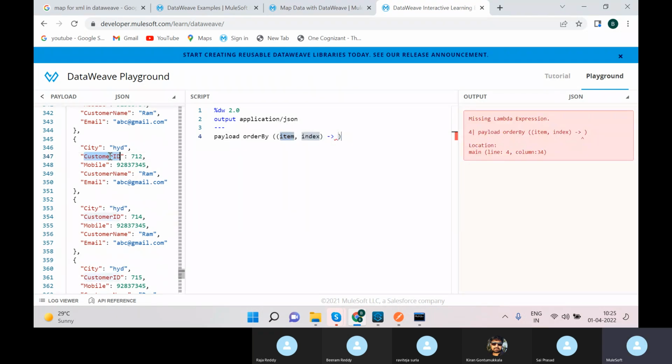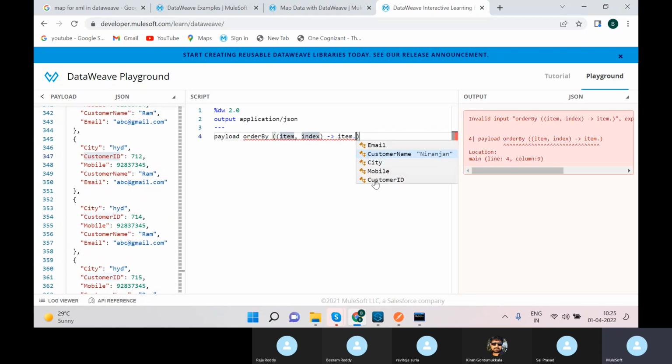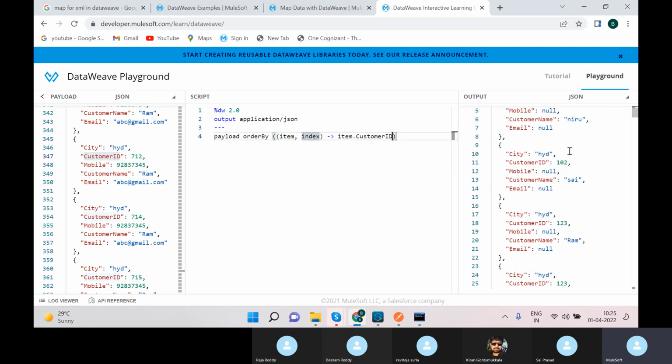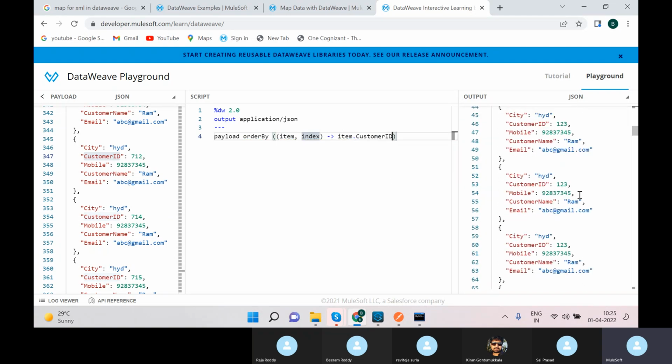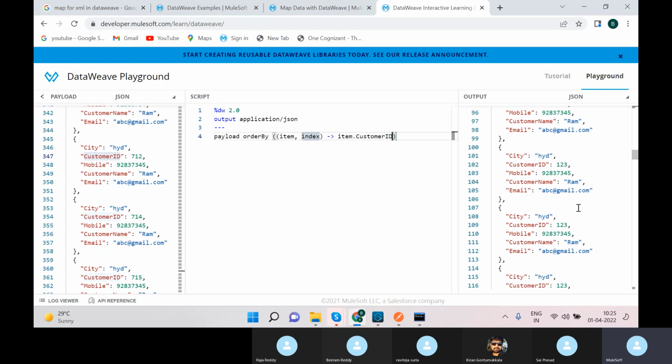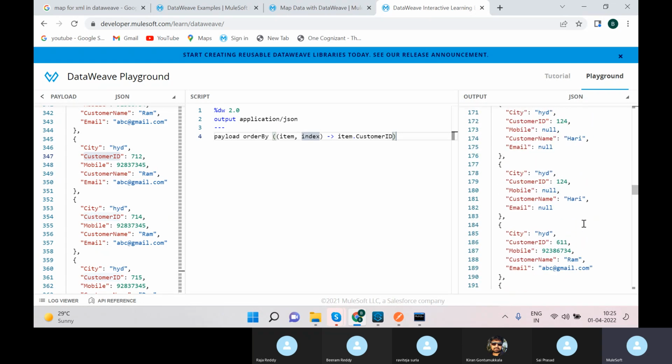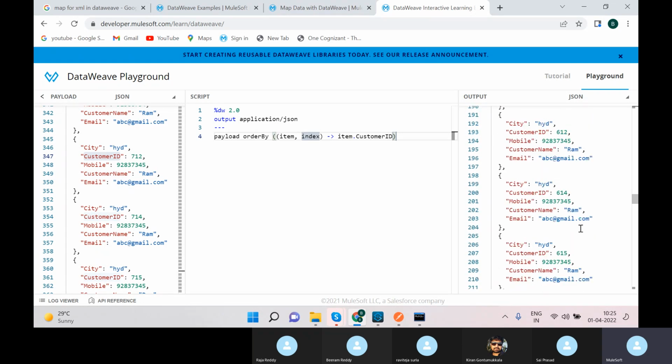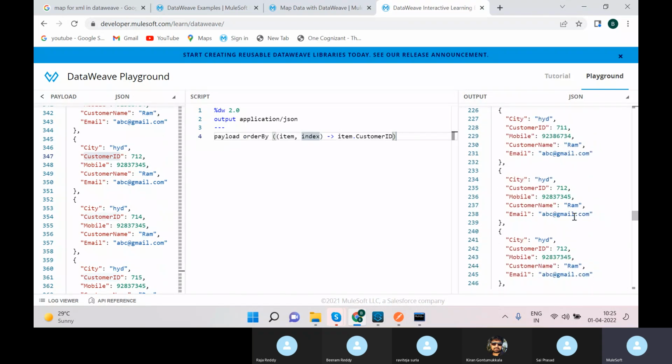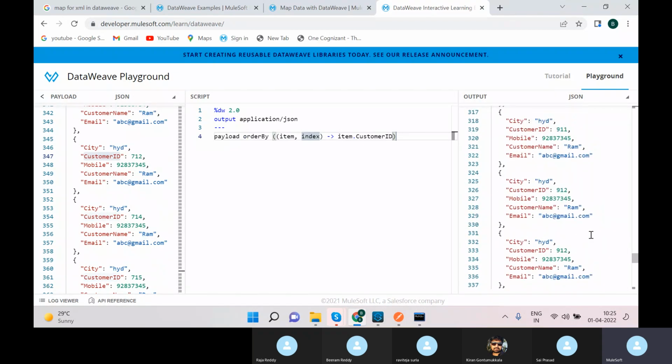So based on the ID, I want to apply order by. So item, same again, item dot order by, sorry, order by customer ID. So you can see 101, 102, 103. It will arrange all in ascending order. Here you can see 1, 2, 3, 1, 2, 4, 611, 615, 711. So in this way you can arrange.